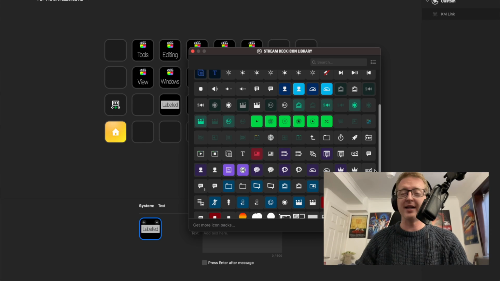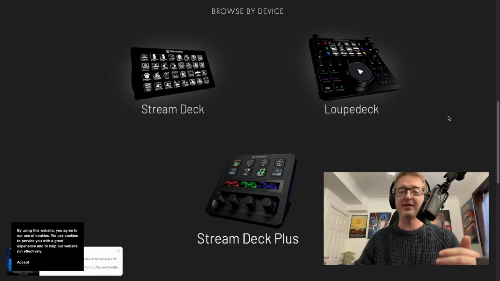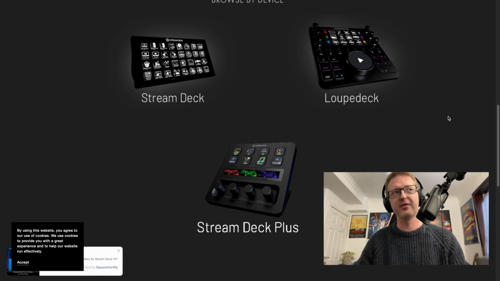But if it's for editing or for anything in post-production or film or for a video game or for any other function that you want to do on your computer, you're probably going to want something a bit more custom that's reflecting what the keys actually map to do. And if that's the case, I cannot recommend these guys enough.